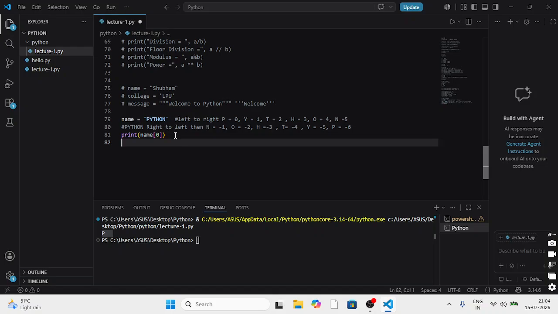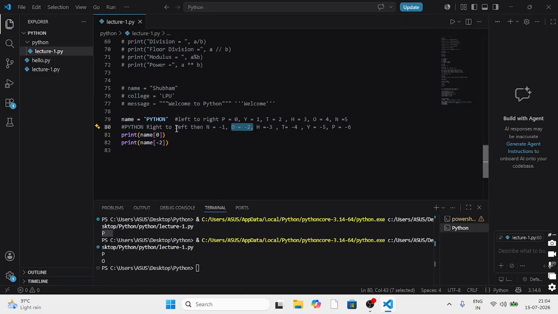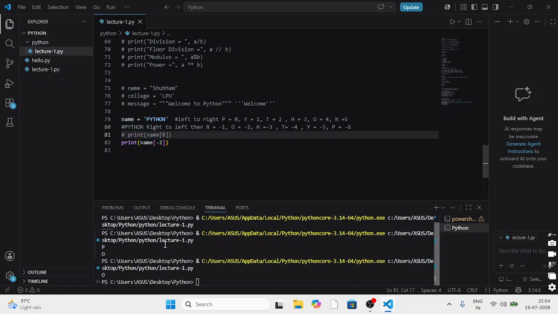Now here I can write minus 2. Here you see minus 2 is O. Then it will become O. Now you see O is the output because minus 2 is O.